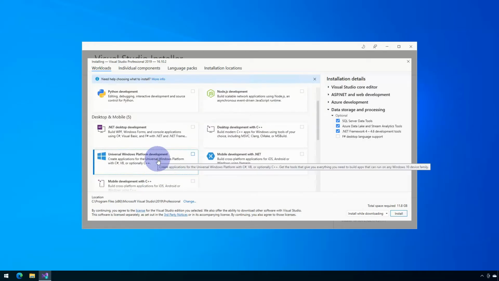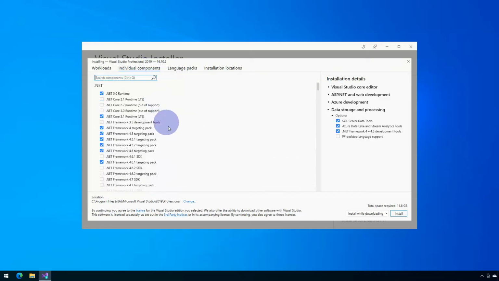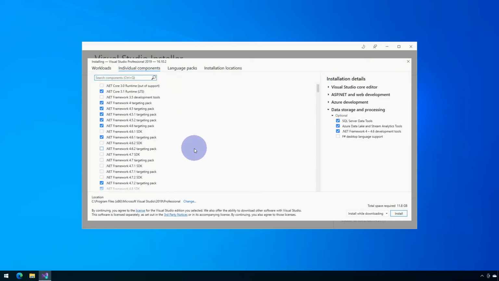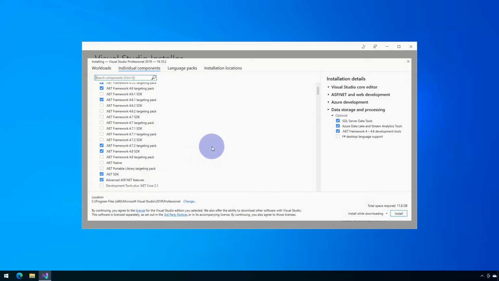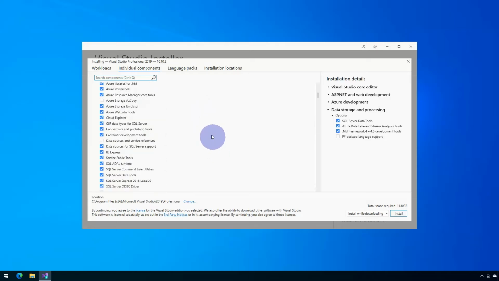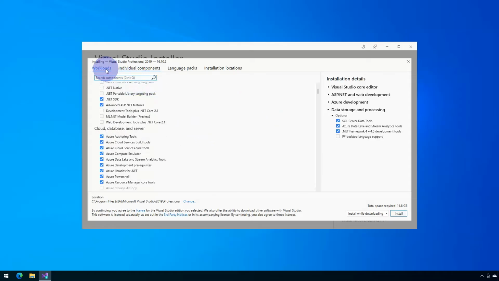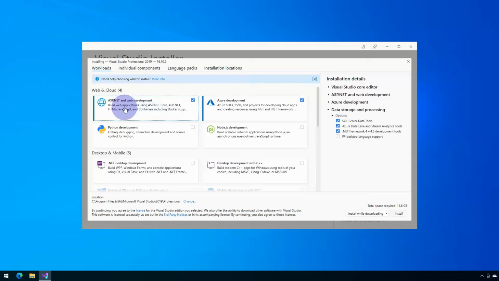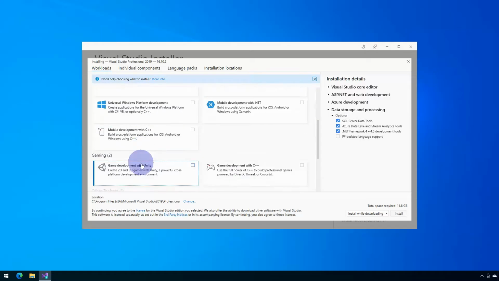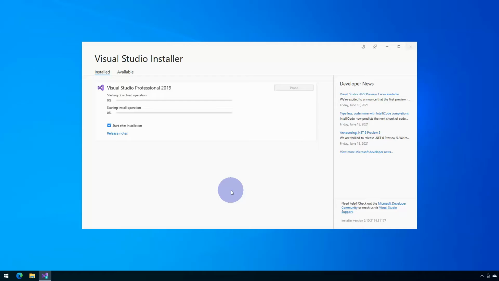But if for any reason you want to install more of these workloads, you're welcome to. Later on, we'll talk a little bit about how you can confirm whether or not you have the individual components downloaded and installed. So just kind of showing these off right here. And you can search for various ones to make sure you have that installed. But realistically, these three workloads are going to be the most that we'll need: ASP.NET, Azure, and the database, data storage. So we're going to go ahead and install while downloading and click install. And we'll let that get installed.